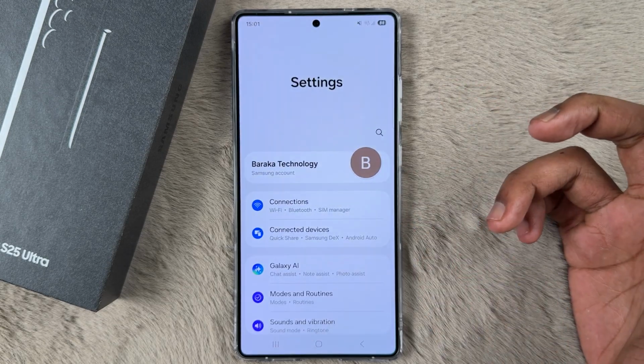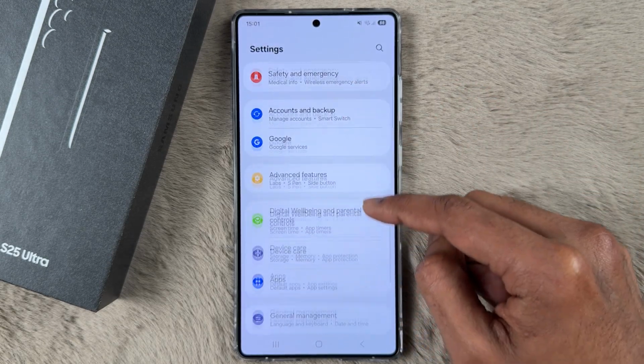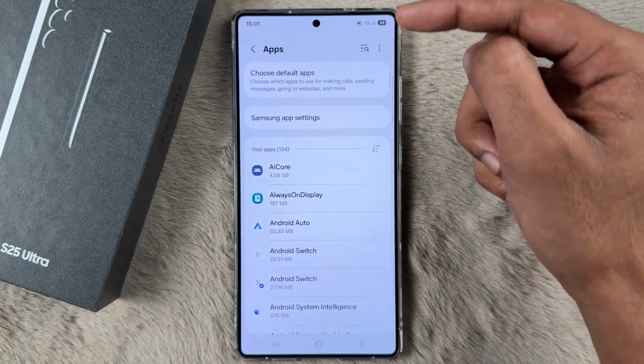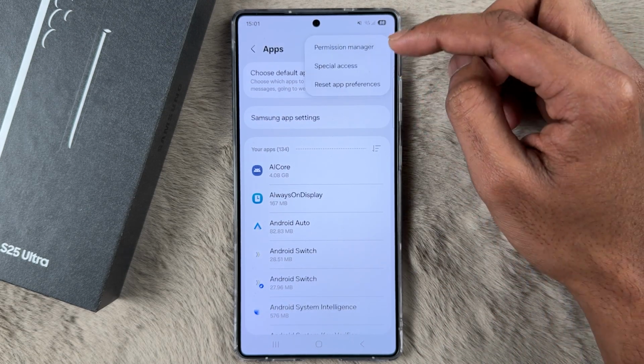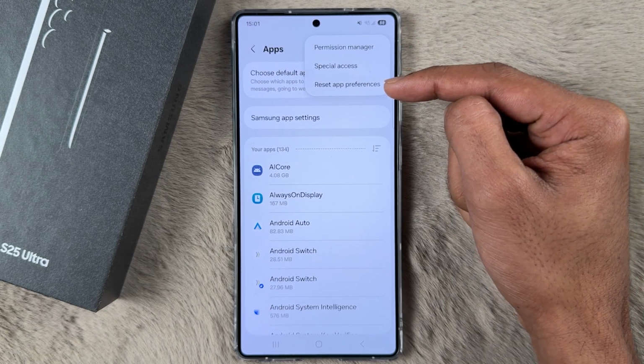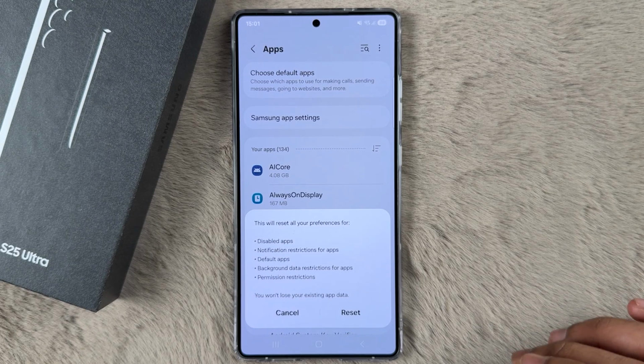First, you just need to go to the settings. Now from here, you just need to scroll down until you find apps. Tap on it. Now at the top right corner, you will find this three dot button, and from here, you will find reset app preferences. You can tap on it to reset the preferences for all apps.